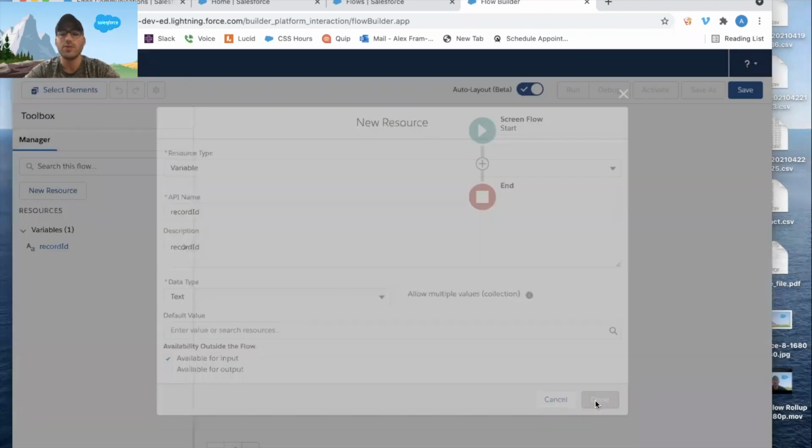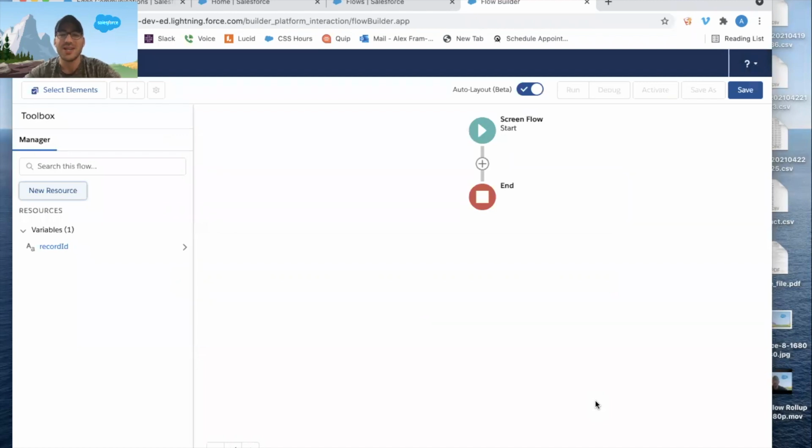And what this is going to do is when we are on a record page and we either click a button that launches a screen flow or the screen flow just automatically launches from that screen, it's going to automatically pass the record ID into the screen flow. We have to check a box when we set it up, but it will automatically pass that record ID on.